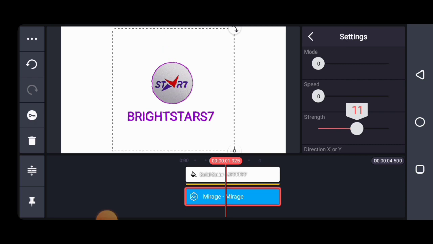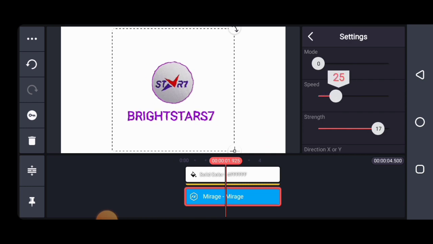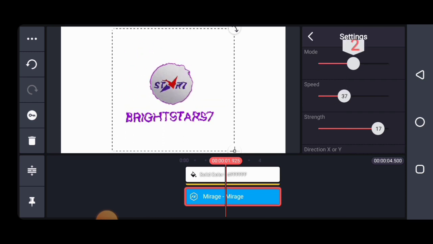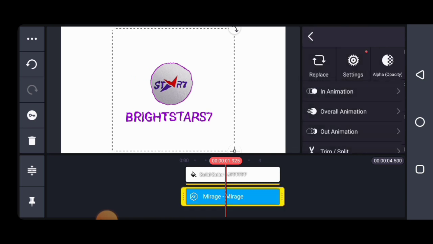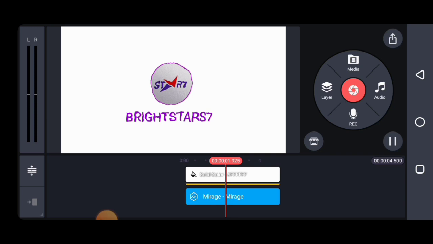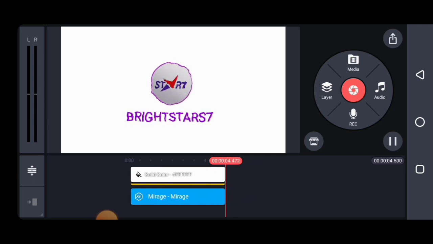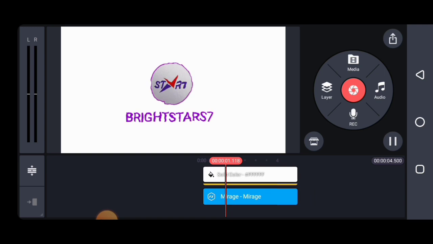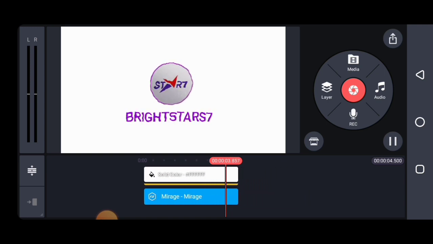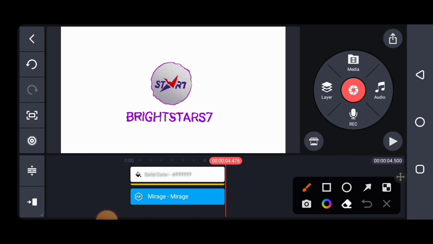And you can come to setting to do some adjustments for the effect. Strength, I will increase it small, the 16. Speed, mode, one is okay. Now let us go back and play the video again. Hope we can see the effects. We add text, we add effect.